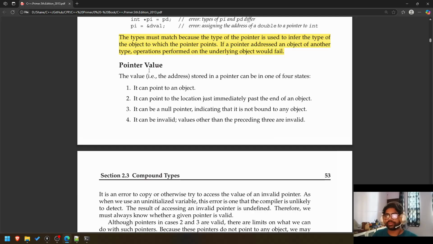The pointer value, the value that is the address stored in a pointer, can be in one of four states. It can point to an object. It can point to the location immediately past the end of the object. It can be a null pointer, indicating it is not bound to any object. It can be invalid. Values other than the preceding three are invalid.